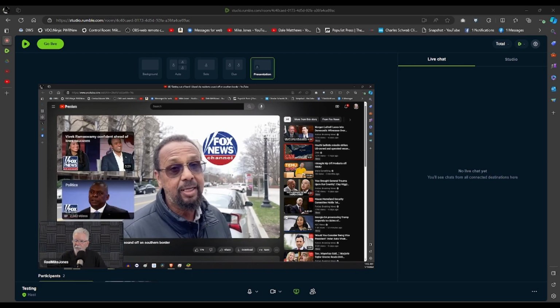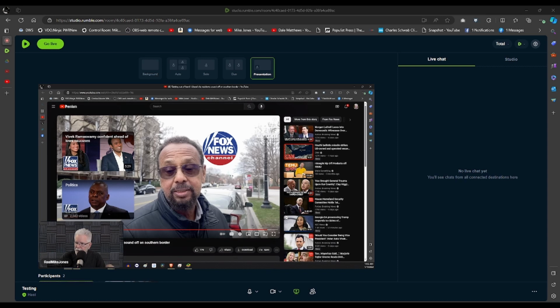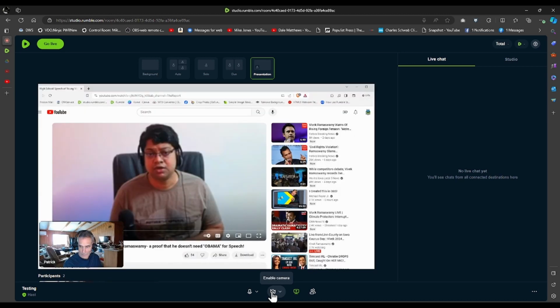I understand, and when you have a video playing on here, if you want the video to appear solo without you down in the corner, if you want the entire screen filled, then what you should do is come down on the bottom here and just click on your camera to disable it. And look at that. Now we have Patrick. Yeah. That's how you do that. Now you have Patrick in there.